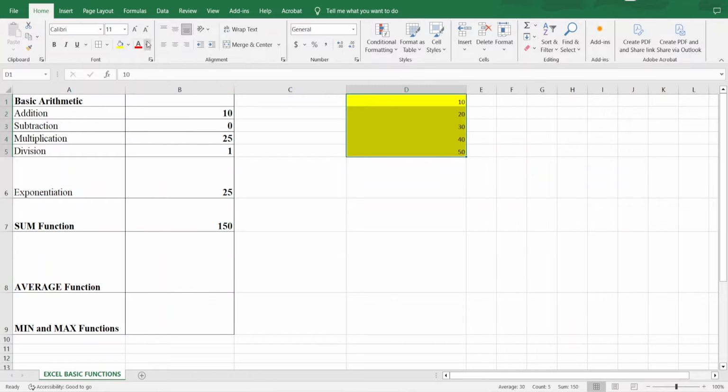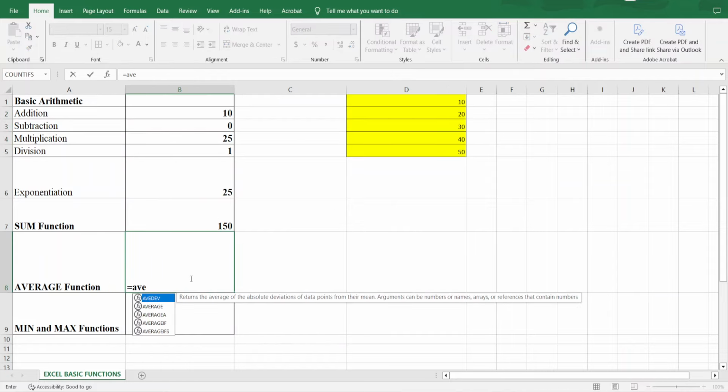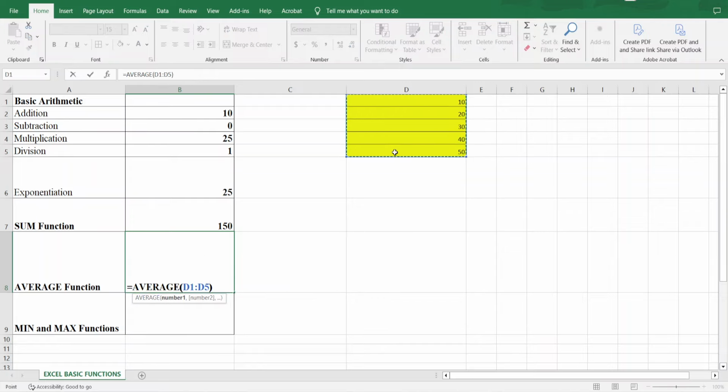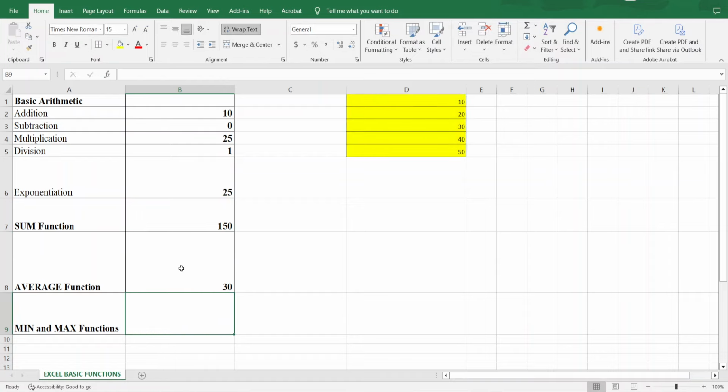right? Thereafter I want to take the average of all these 5 entries. So for that purpose, equal to AVE, if I am typing here, it is automatically showing me this command AVERAGE, and selecting the range and then bracket close, enter. It is showing me the average of all these 5 entries.